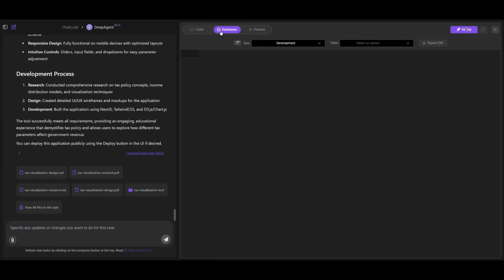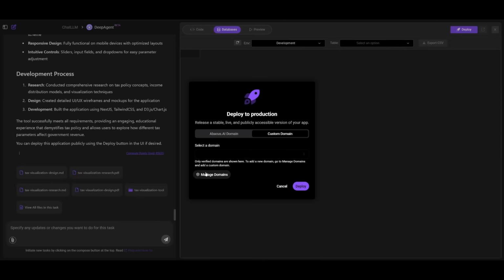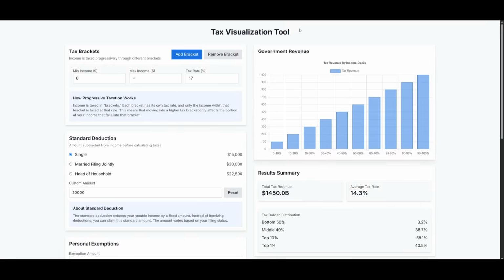Now, as I mentioned, there's a new database integration, which lets you upload data as well as retrieve data from Abacus AI system super easily. You also have the ability to deploy the production with a custom domain now, which is awesome. So this way, you have the ability to easily deploy your application that was fully generated by AI with a single click. And essentially, this is the tool that I had it generate, a tax visualization tool.